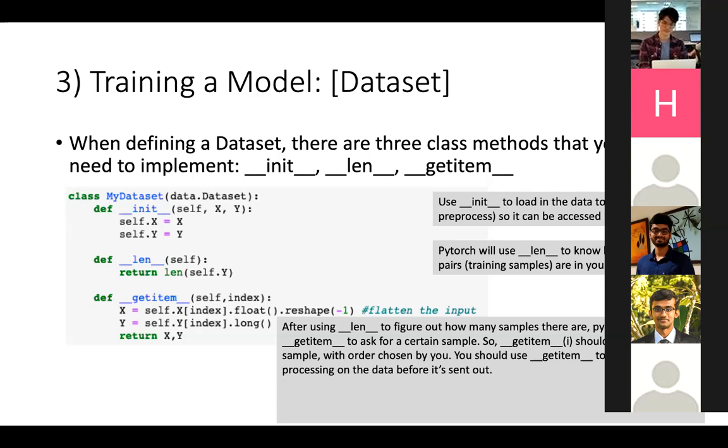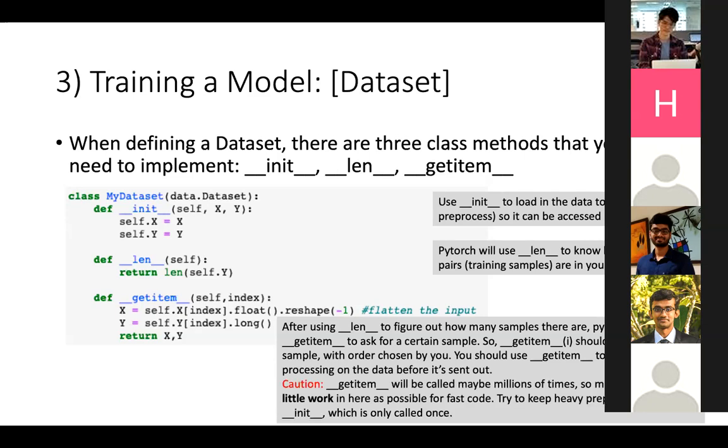You should use getItem to do some final processing on the data before it's sent out. And one thing to note, getItem will be called maybe millions of times during your training loop, so make sure you do as little work in here as possible for fast code. Try to keep all the heavy processing in init, which is only called once. Also, generally, you don't have to worry about moving stuff to the GPU yet, because you'll do that manually in the trainer. But for specific use cases, you might want to do that, and people who are familiar with those use cases will know to do that anyway.